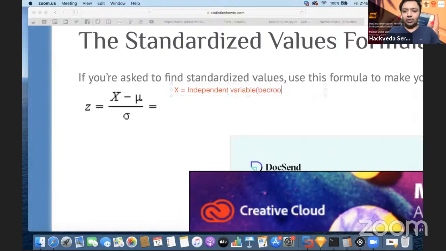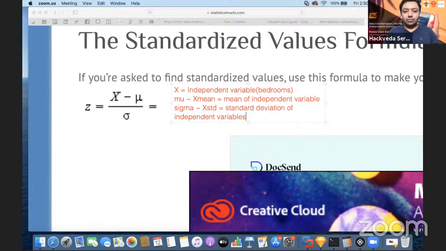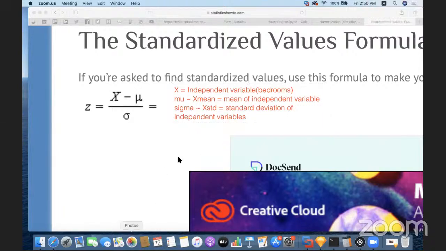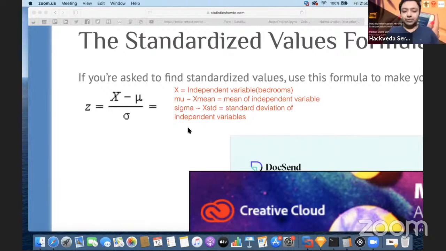Consider, let's say you have an independent variable, let's say bedrooms. Then you have mu. Mu will be the mean of the independent variable, so mu is represented as x mean of the independent variables. Then you have sigma, and sigma is x standard deviation. We call it the standard deviation of independent variables. So these are the things which we have to calculate. I hope this is clear.